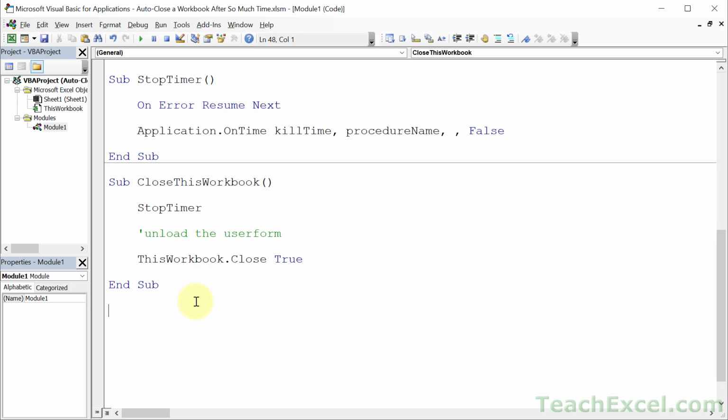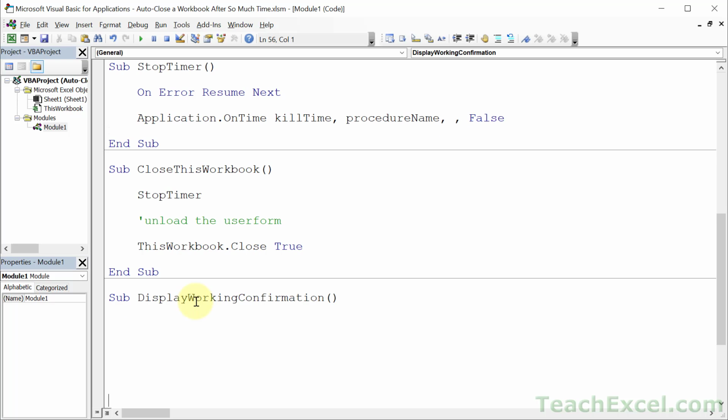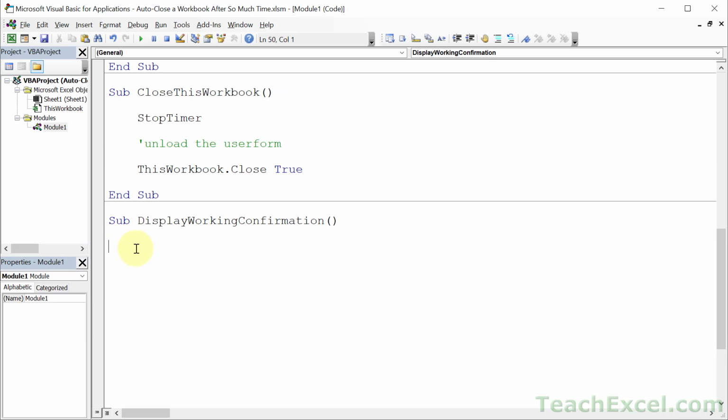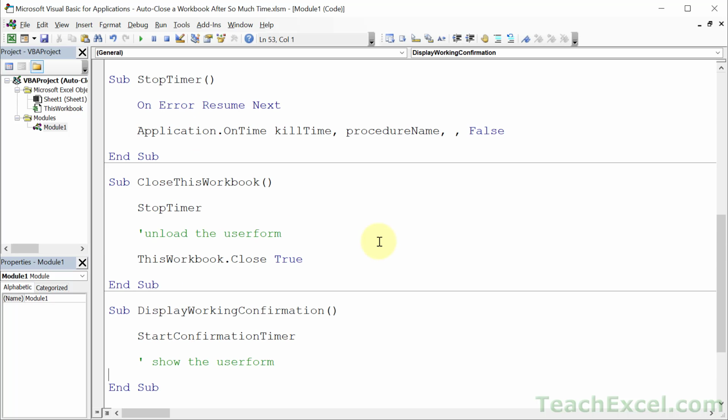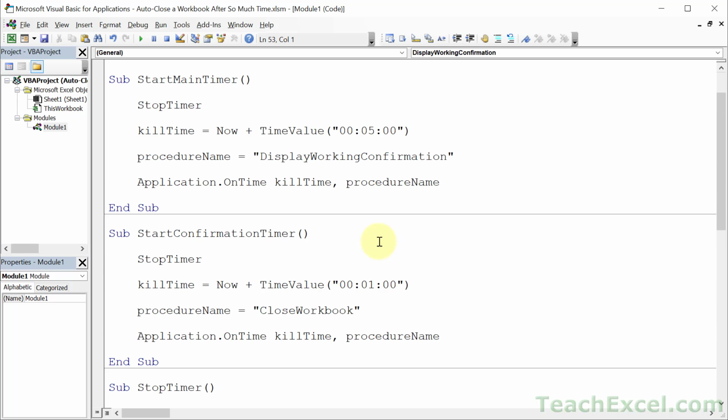And for the last one in this module, we want to display a working confirmation. I could have made that a better name, but that's okay. This guy is going to display the little dialog that says, are you working or not? The first thing that I want to do is to start the confirmation timer. And the second thing is to show the user form, which we have not yet created.